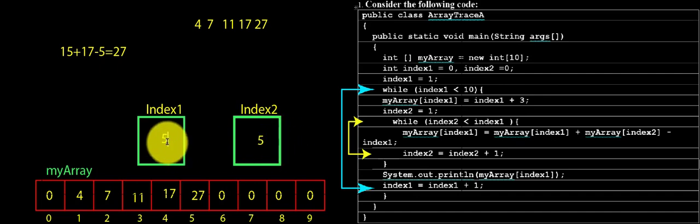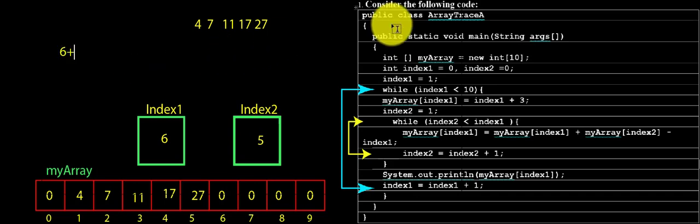Then index 1 will be incremented with the value of 6, and again check if 6 is less than 10. This is true. So my array of index 1 will be updated with the value of 6 plus 3 equals to 9. So my array of index 1 will be updated with the value of 9, and index will be updated with the value of 1, and check if 1 is less than 6.